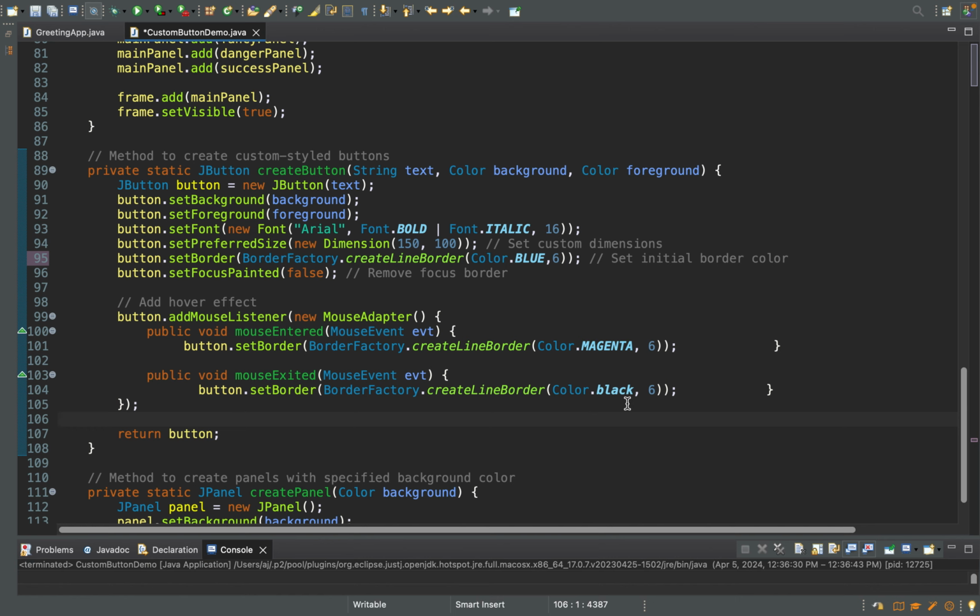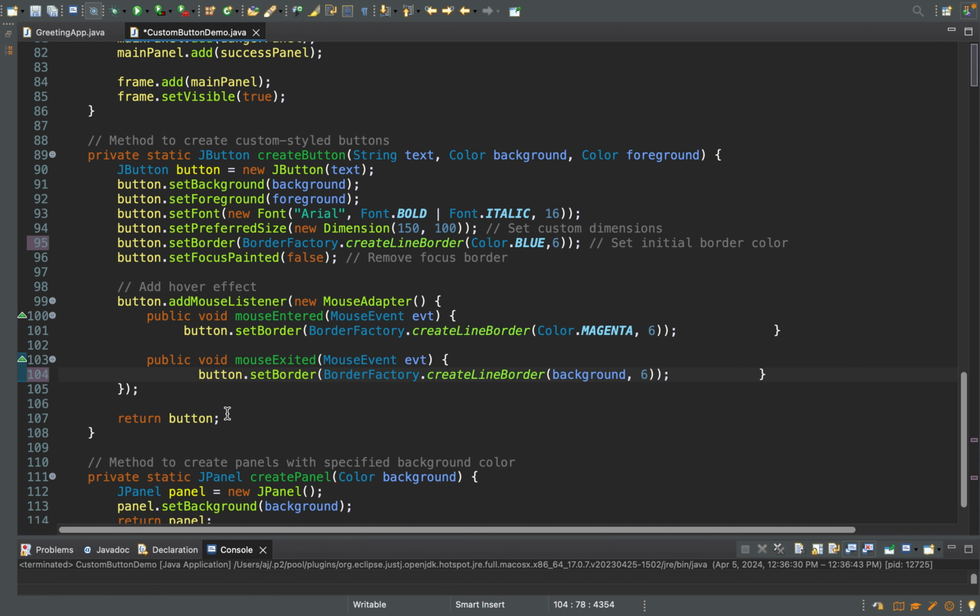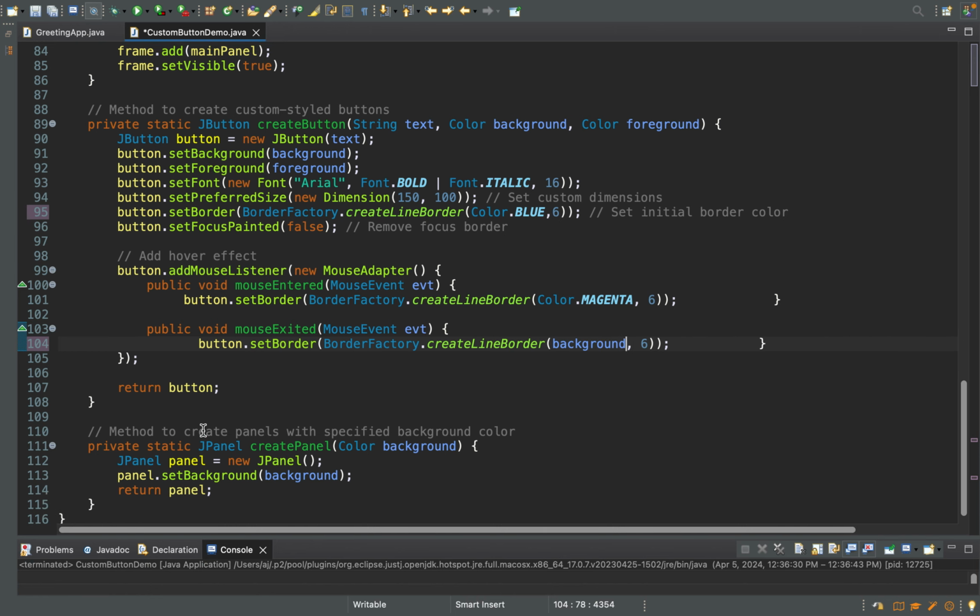Looks black, not actually black. I want this one. What should I change this color to? Okay, so I can change it to, whatever the background is, it should be background. So this one is there. And at the end of this method, I said return button.